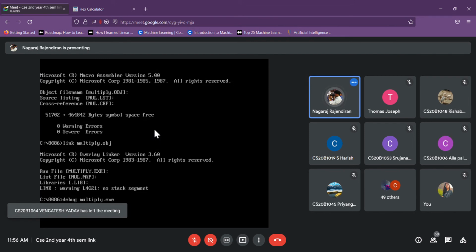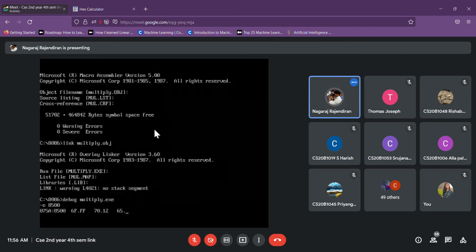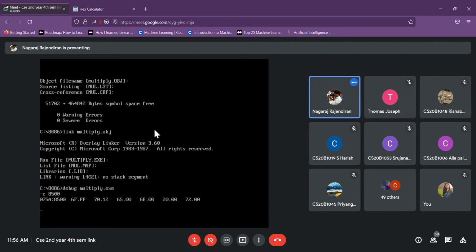Then if you press space bar, it goes to another memory location, 8502. For instance, I am giving 00 to clear that memory location, and the next 4 consecutive memory locations. Then I am pressing enter. After giving the input values, FF is stored in 8500 and 12 is stored in 8501.